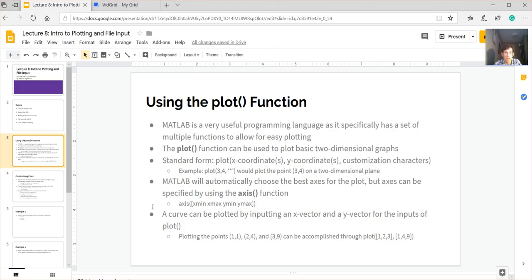A curve can be plotted by inputting an x vector and a y vector for the inputs of the plot. So we just looked at entering single numbers. We can actually put an x vector and a y vector, so row vectors of values, and MATLAB will plot these instead. It will plot the multiple points together, and every point we plot will be connected by a line. I'll show you an example.